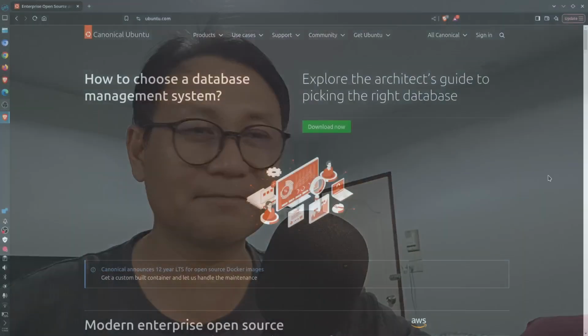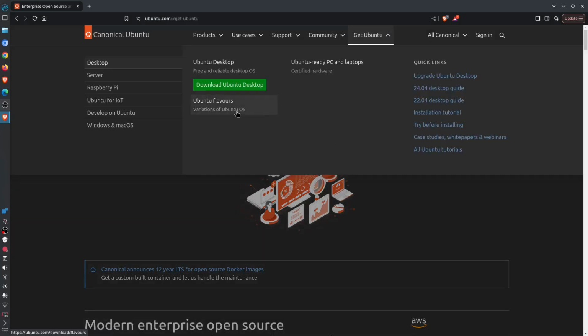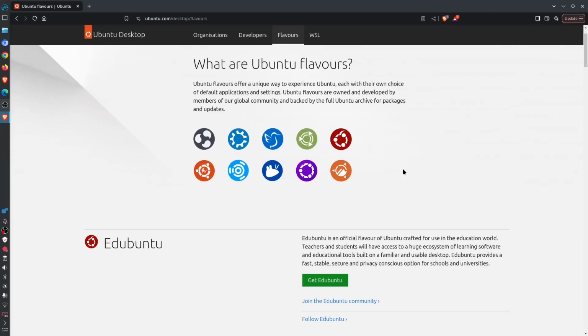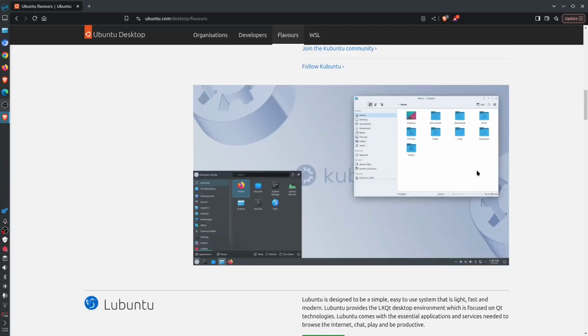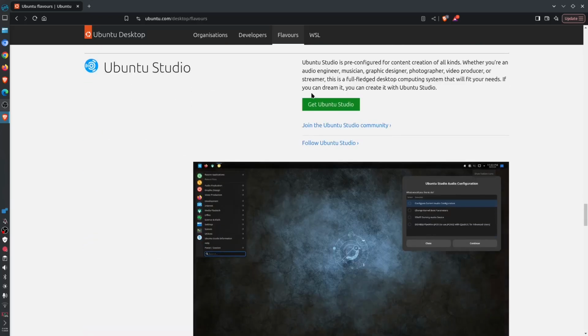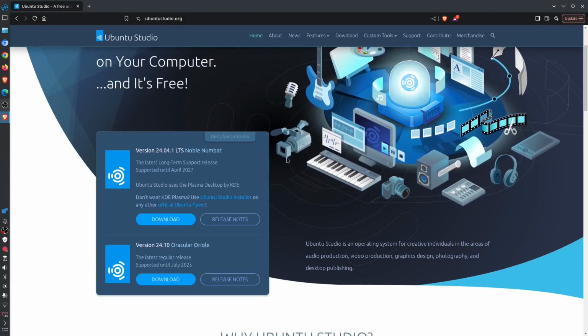So let's dive into their website first, which is ubuntu.com, and of course go to the Get right here and then go to the flavors. So as you can see, we have different flavors right here. So let's go to the Ubuntu Studio, which is right here. Let's click that one, and there you have it.